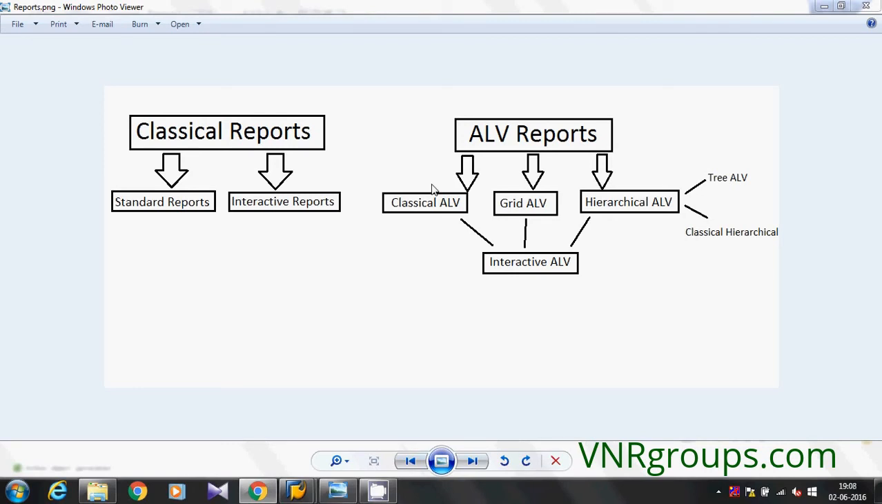And ALVs are ABAP List Viewer reports. In that we have different types of ALVs: classical ALV, grid ALV, hierarchical ALV. In hierarchical ALV we have tree ALV and classical hierarchical ALV, and all of these have interactiveness. Meaning either we can display direct ALVs or we can add interactive functionality for every ALV, so that will become interactive ALV reports.